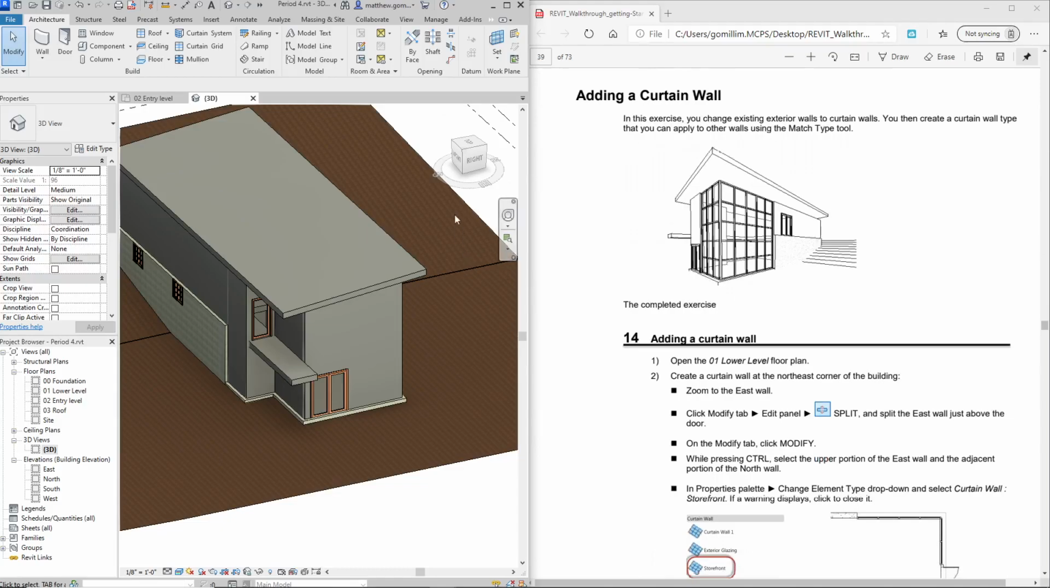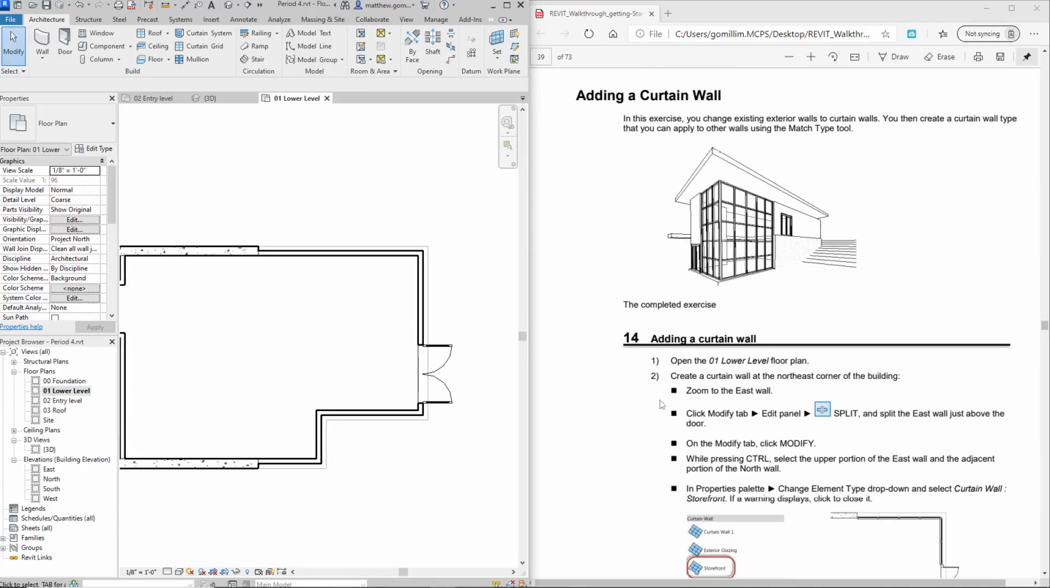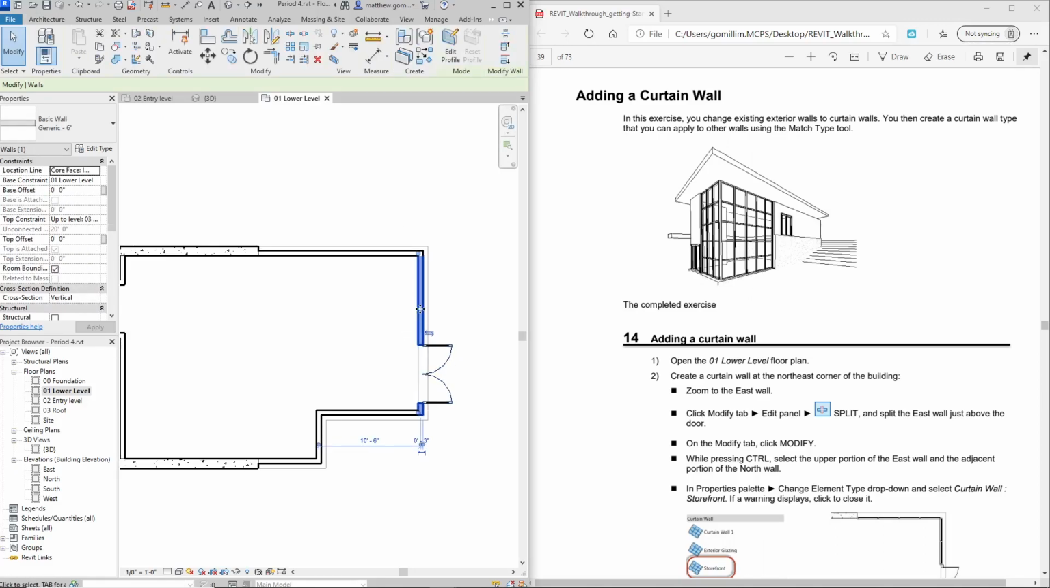Adding a curtain wall. Okay, so we're going to lower level. Create a curtain wall at the northeast corner of the building. So we're zooming into the east wall. This is the east wall right here. We're going to split this wall into two pieces, because that is basically this wall right here. And the little screenshot, half of it's going to be a curtain wall. This is a curtain wall. It's basically a wall made out of windows. And then this is just the regular wall type that we have right now.